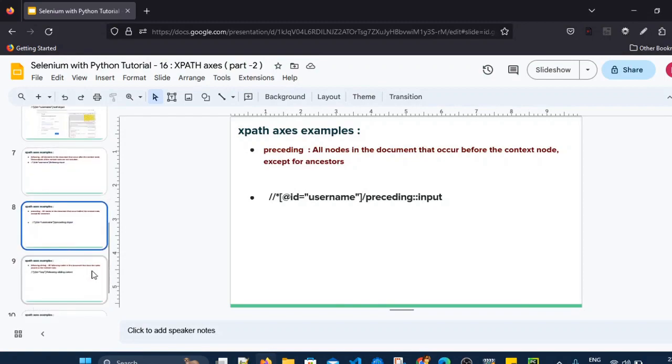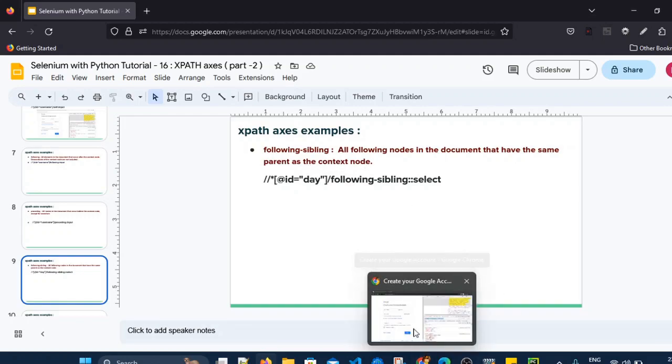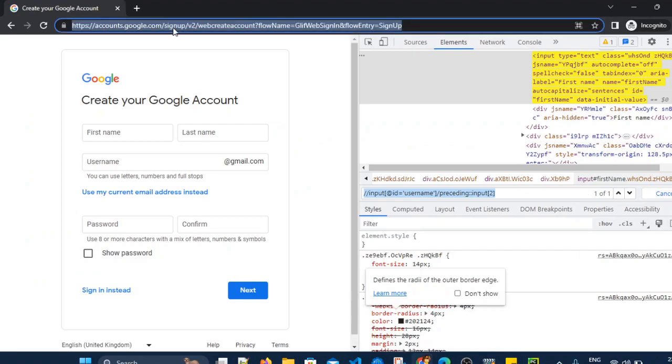So following sibling and preceding sibling, where will we see them? Following sibling basically finds all the following nodes in the document that have the same parent as the context node. So first I will just show you that page.